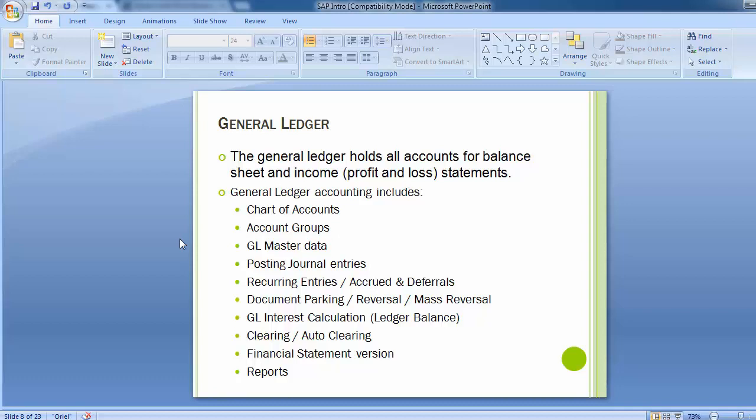So this is a part of general ledger. This is just an overview of what we will be covering as course content, and later on we'll be going for each of these topics in detail, how these have been done.